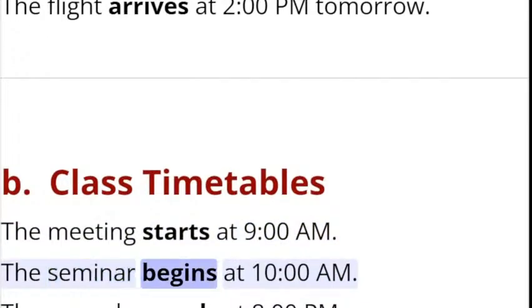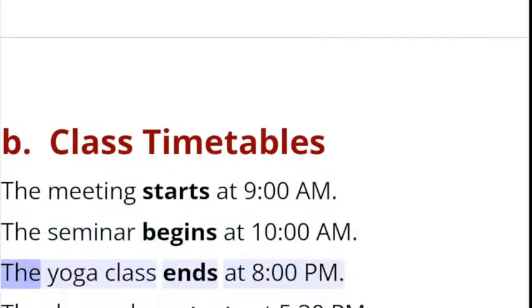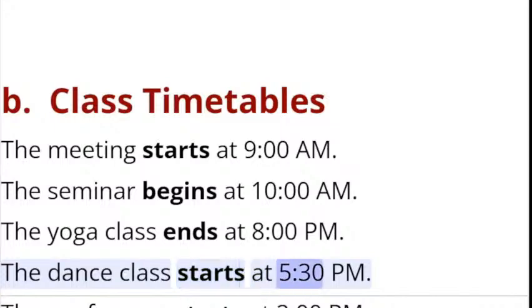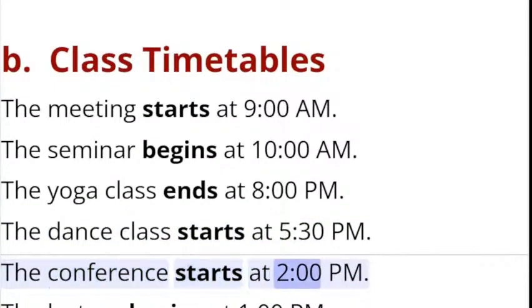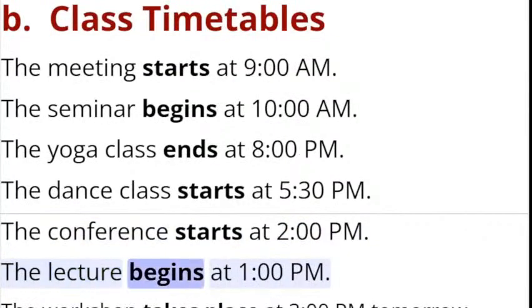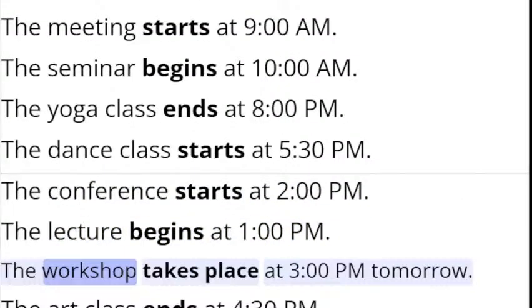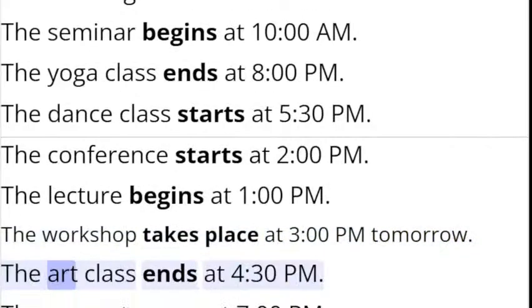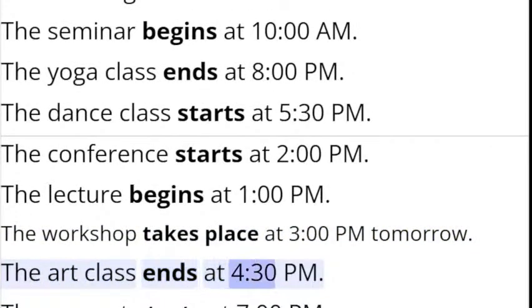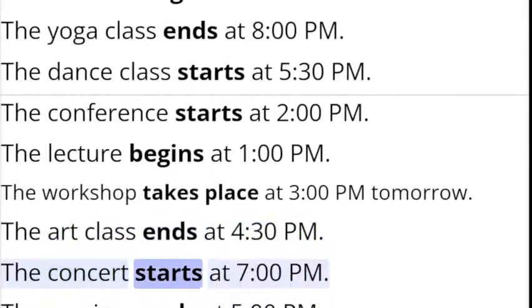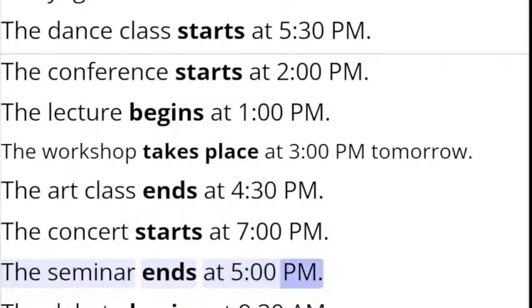The seminar begins at 10 a.m. The yoga class ends at 8 p.m. The dance class starts at 5:30 p.m. The conference starts at 2 p.m. The lecture begins at 1 p.m. The workshop takes place at 3 p.m. tomorrow. The art class ends at 4:30 p.m. The concert starts at 7 p.m. The seminar ends at 5 p.m.